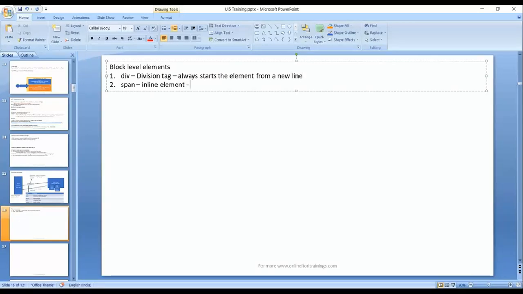The inline element, however, is used for wrapping. Like you see chocolate. You can eat a chocolate, but chocolate always comes in a wrapper. Along with the chocolate, you get the wrapper, right? Similarly, span element is used for wrapping purpose. You want to wrap an element inside a packet, you can do that with the help of span tag.